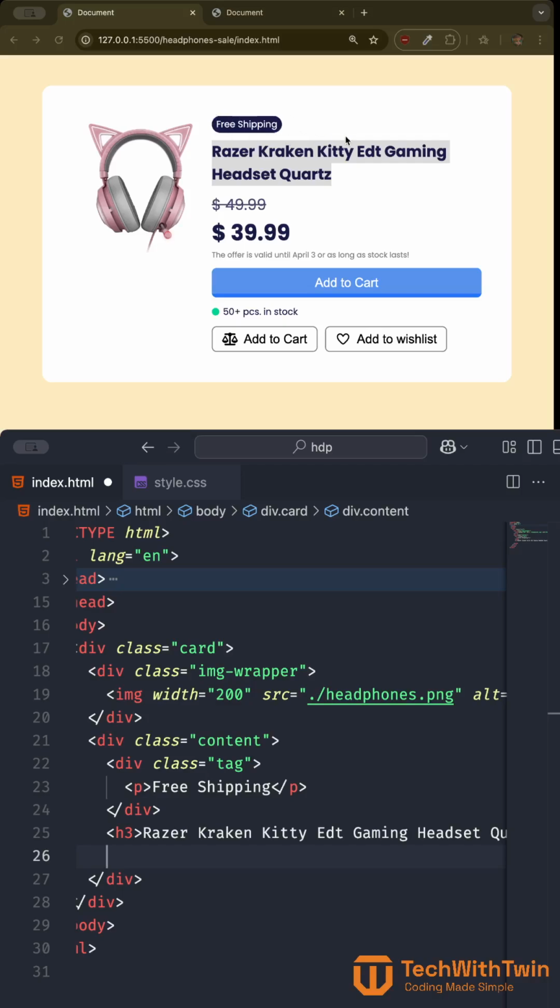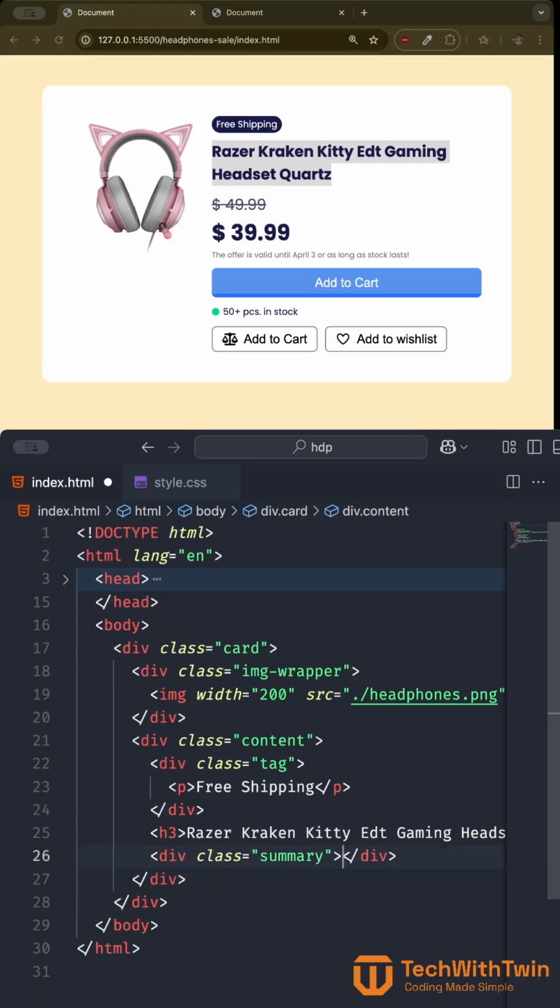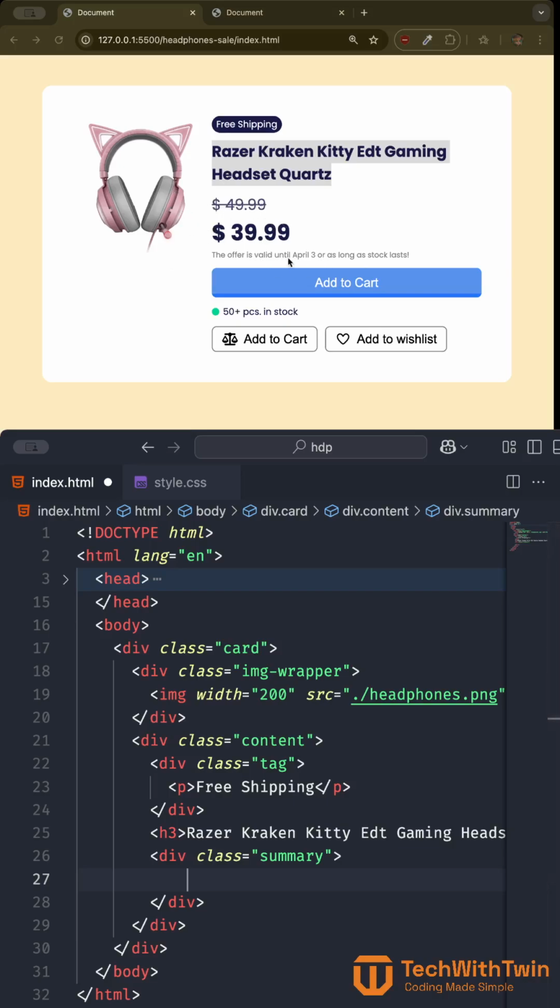Box 1 has the tag, box 2 has the heading, box 3 has all these three, and then we continue with box 4, which is a button, and then box 5, which will be this indicator, and then the final box will have these two buttons. I told you to think of these like boxes that you're trying to fit like puzzles inside the specified card. So then we can create a summary. This summary will hold the previous price, the current price, and this call to action.